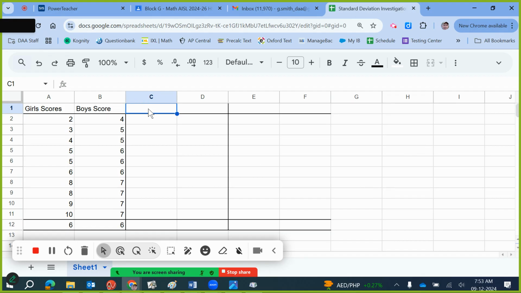So here, we want to work out how far each item is from the center. In order to do this, we want the girls' score minus the mean. Let me just put girls minus mean, like that.